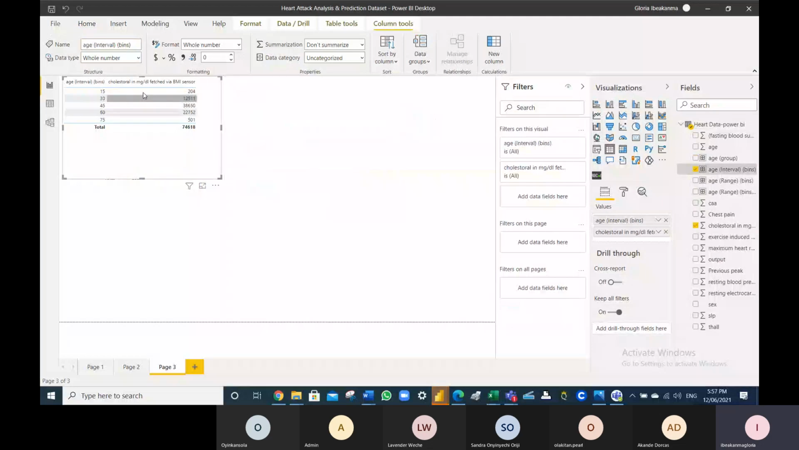Now you can see it's telling us between this age, 15, we have 204 people, unlike the report that we had with different ages before. So between 30, we have 12,511, and 45, we have 38,650, and so on. Does that answer the question? Yes, it does.